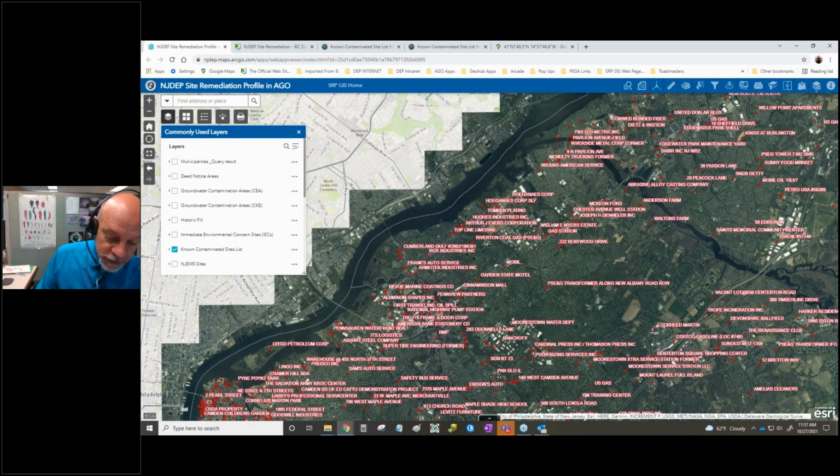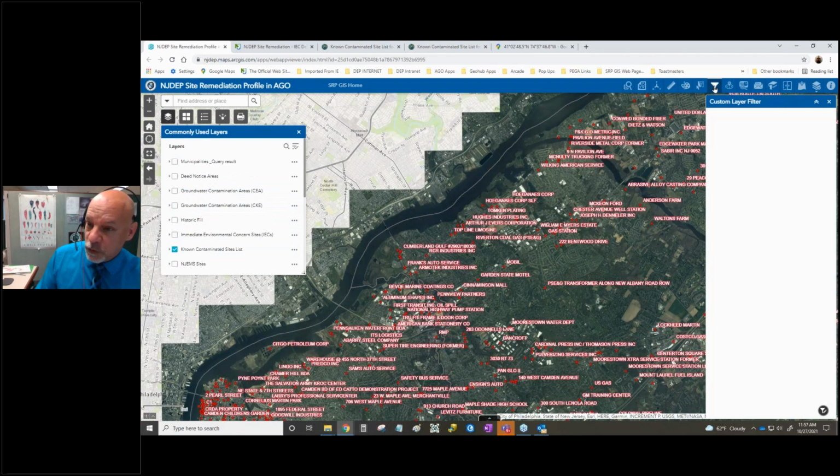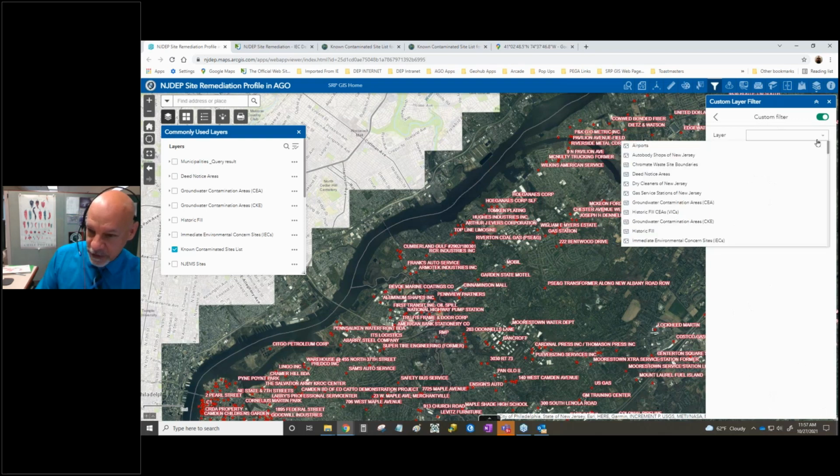So I'm really just interested in NPL sites, so I'm going to use this filter tool. Once you open it, you come up with a blank screen. There's only one place to click. So even if you don't know anything about the tool, you would just go to that location and click on it. Then it's going to ask you to specify the layer that you want to set the filter on. In this case, I want to do the known contaminated sites list.